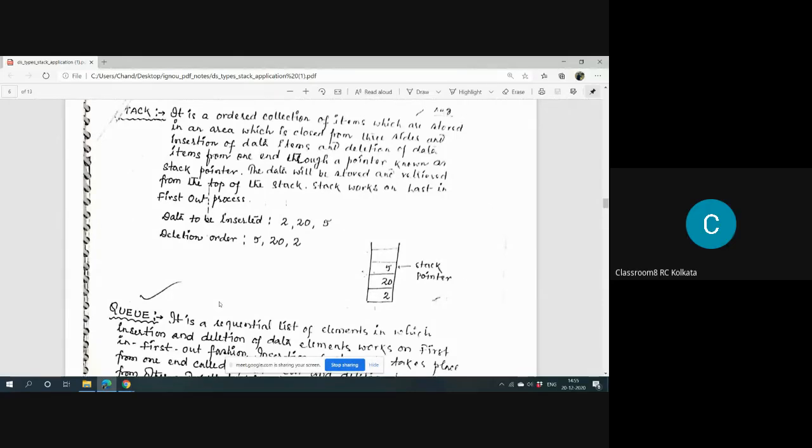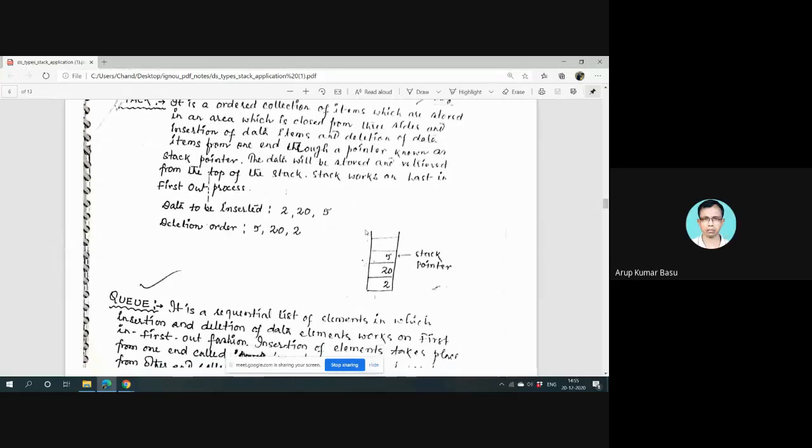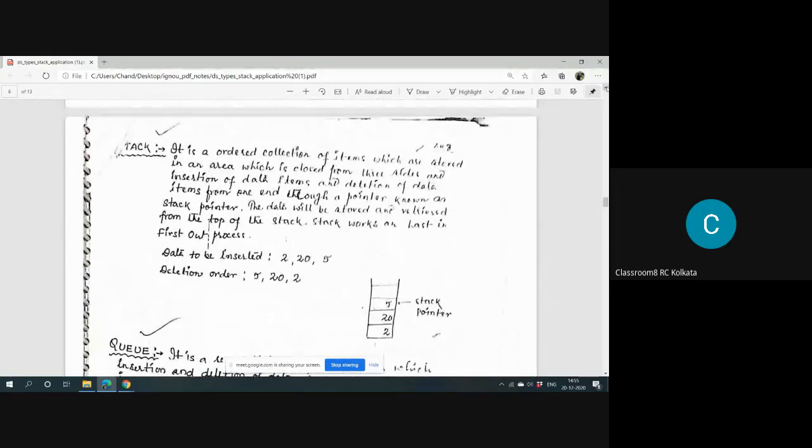আচ্ছা, এবার আমরা আমাদের নেক্সট সেকশনে যাচ্ছি। আমি জাস্ট ডেফিনিশন দুটো এখান থেকে বলে দিয়ে যাচ্ছি, কিন্তু আমি বই থেকে পড়াবো, অ্যালগরিদমস রয়েছে। আচ্ছা, stack is an ordered collection of items which are stored in an area which is closed from 3 sides, and insertion of data items and deletion of data items from one end to a pointer known as stack pointer. এটা ভালো করে দেখো, stack.